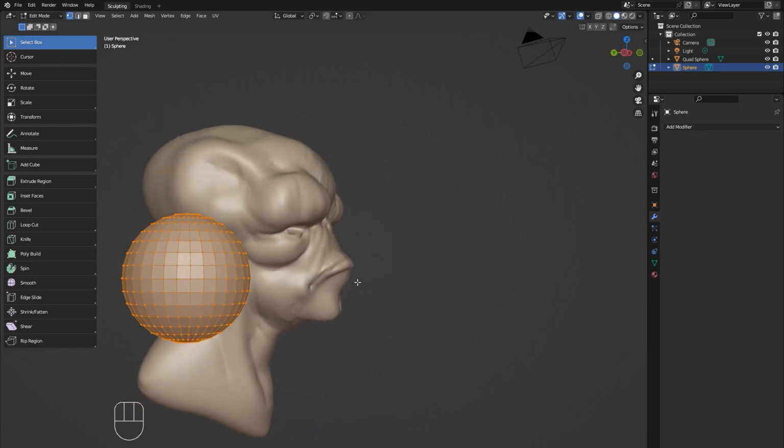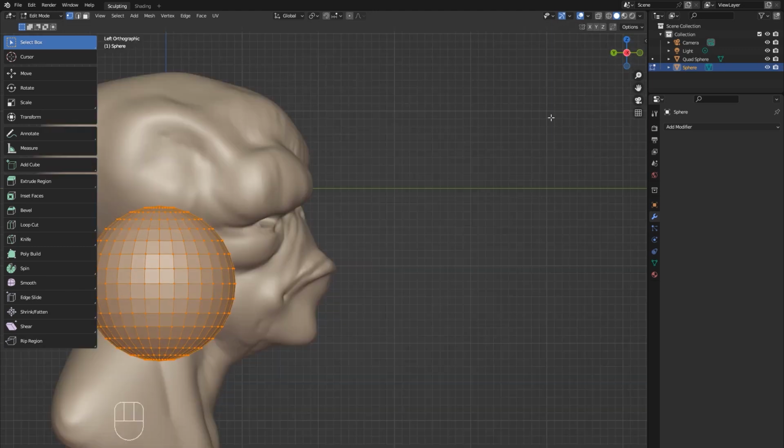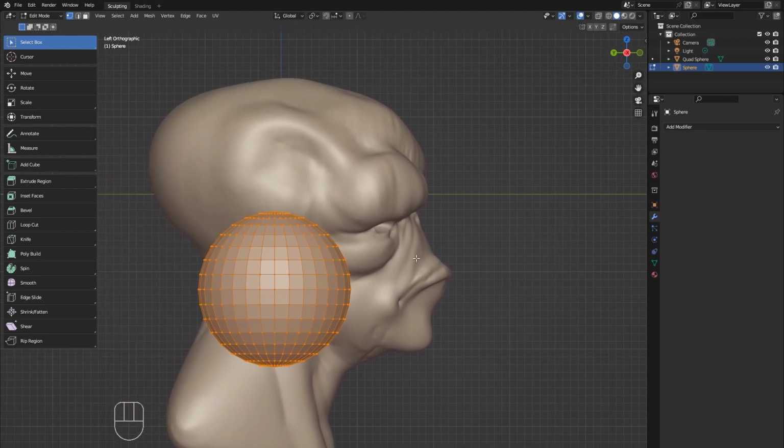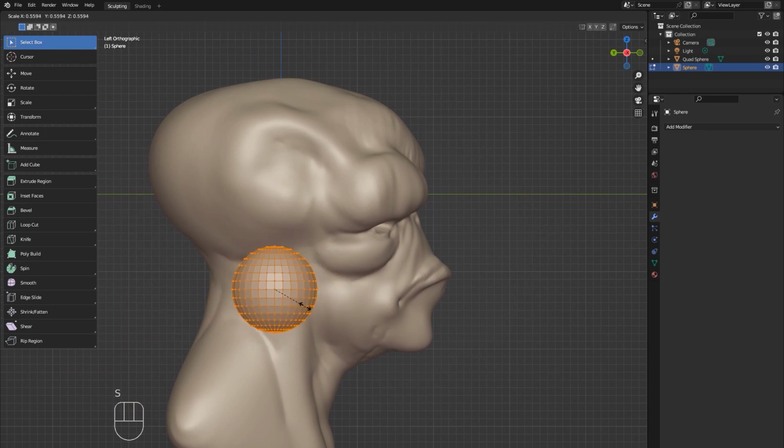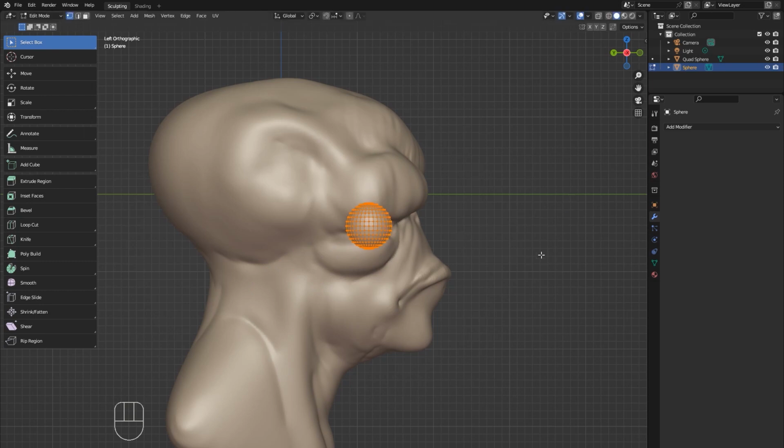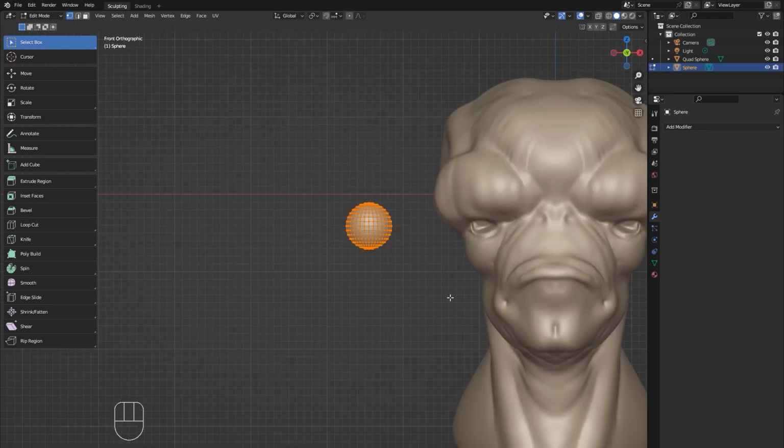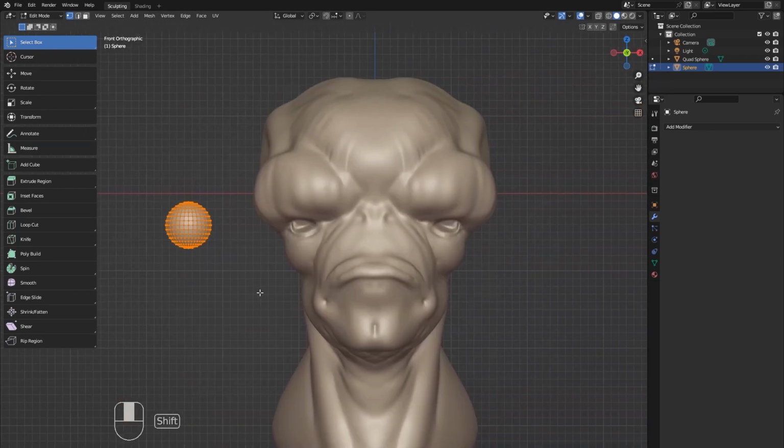So let's position this where his eye should go, in this eye socket. So we're going to go to orthographic view for a second. I'm going to hit S to scale and drag. It's going to shrink it down. And then G to put it where we want it to be from the side view. And then we're going to go to the front view. Hold down Shift and drag to move over. And then G again to put it in his eye.